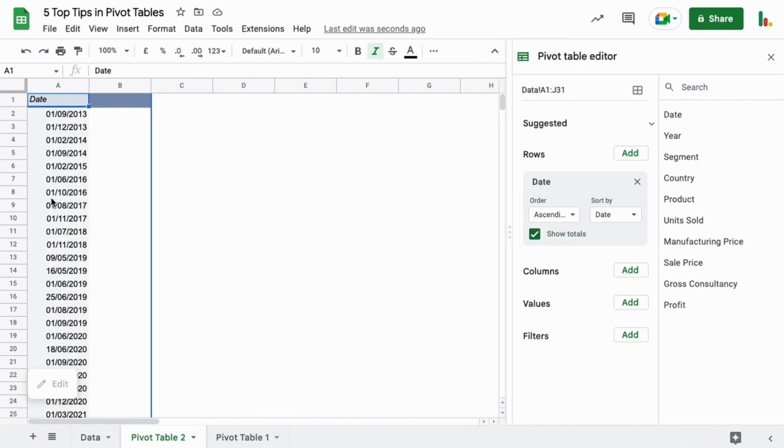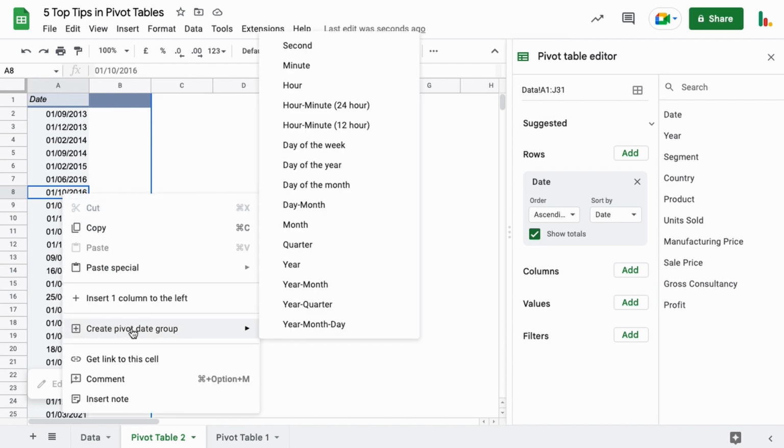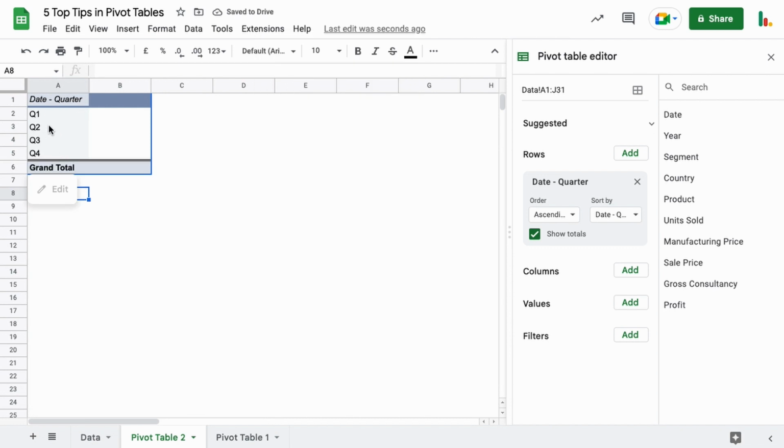Once we've got our dates in here, what we want to do is click on any one of these dates and then right click and then go down to create pivot date group. In here you can see there's a whole bunch of options. We're going to choose this quarter option here. Now at this point we want to put the quarters along the top, and the best way to set this up is to create it initially within the rows and then we'll move it manually into columns, and I'll show you why.